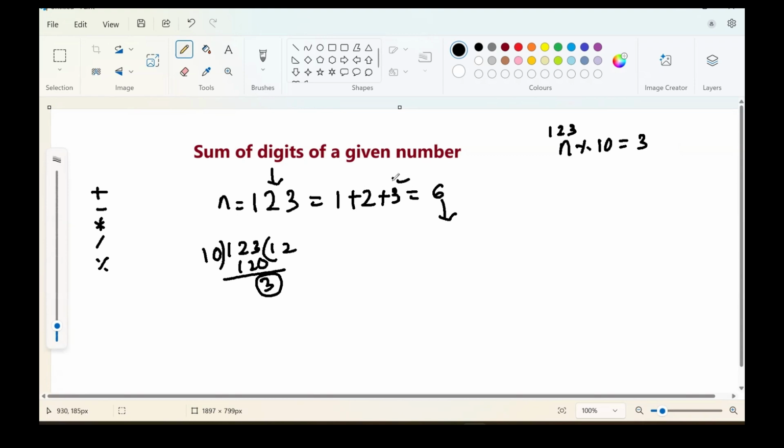Next question, how to get the 2? If I go for 12 modulus 10, it is 1 times 10, then remainder 2. I get the value 2. Then 1 modulus 10, similarly, we can get the value 1. Now 3 plus 2 plus 1. So we know how to get the individual digits.